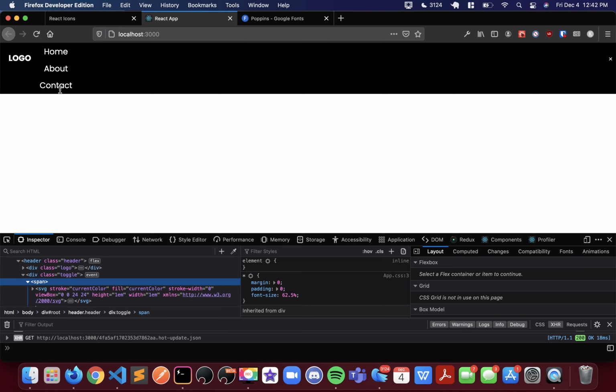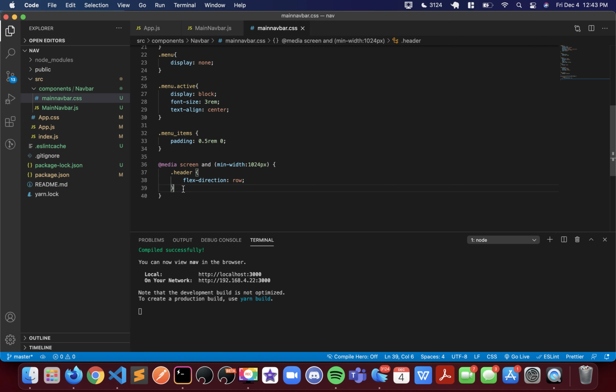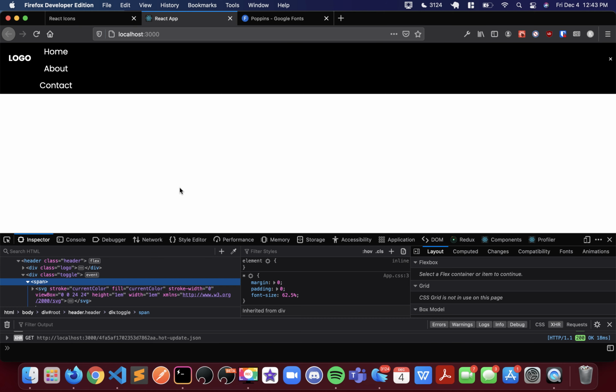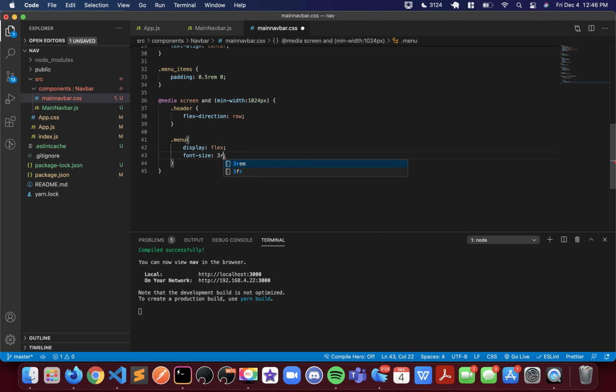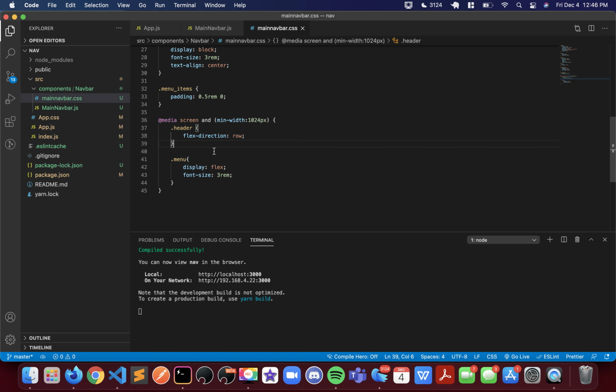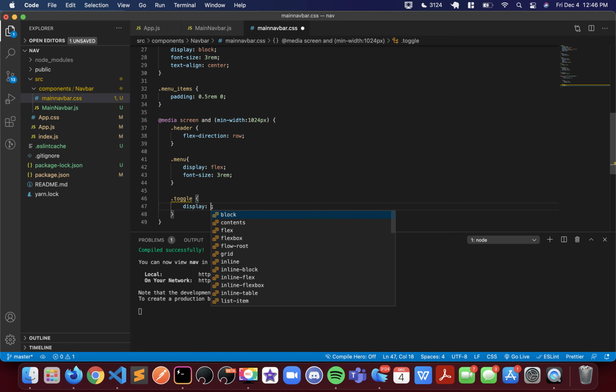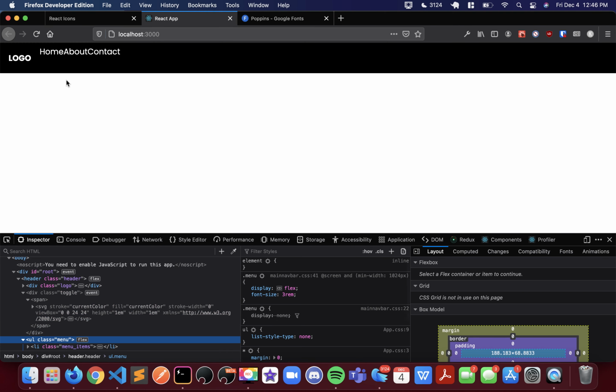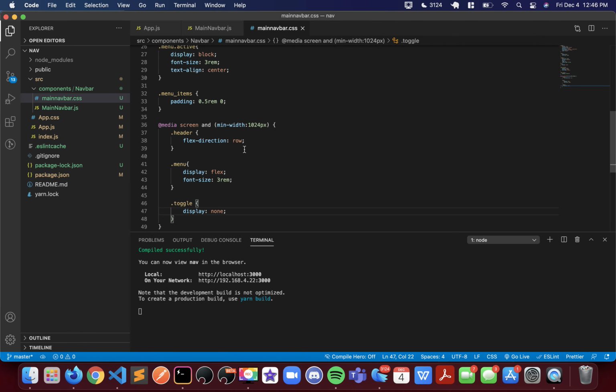Alright, you see what happens. Now it's here, so let's fix that by going to that menu and giving our menu a display of flex, font size of 3. Yep, here's a wonderful menu. Now let's go and hide our toggle, and we're going to do this by giving toggle a display of none so it doesn't bother us.